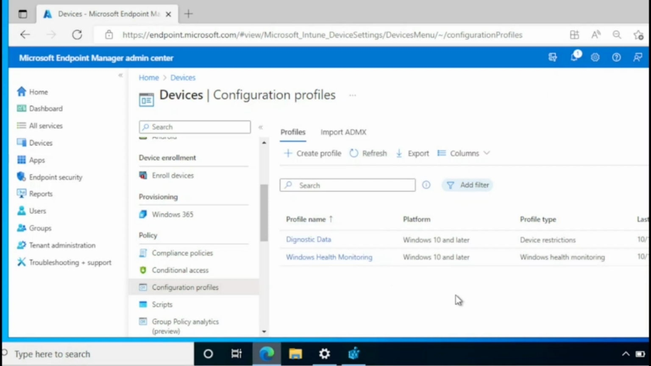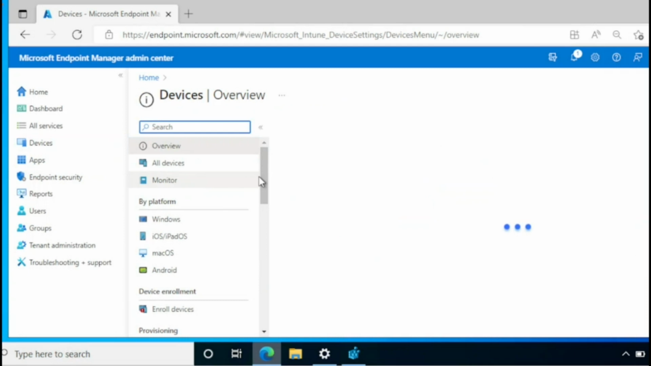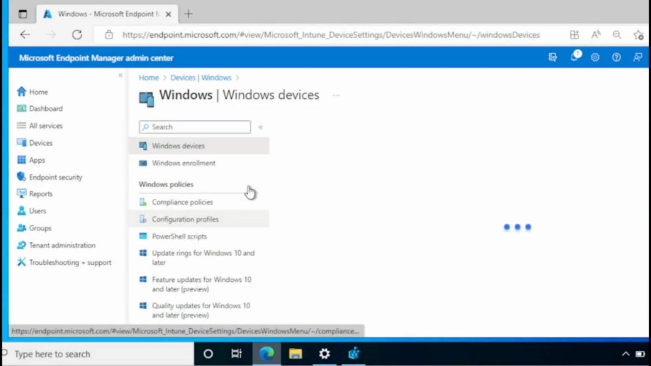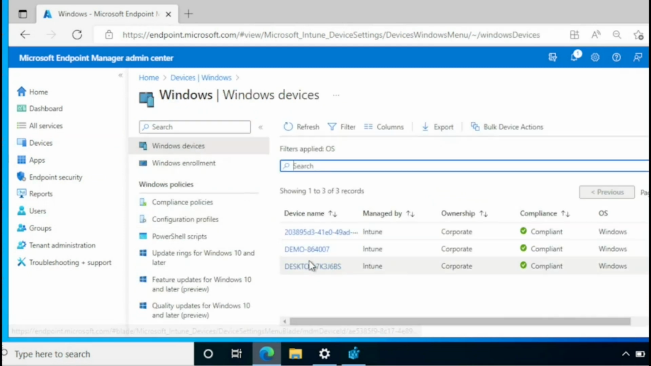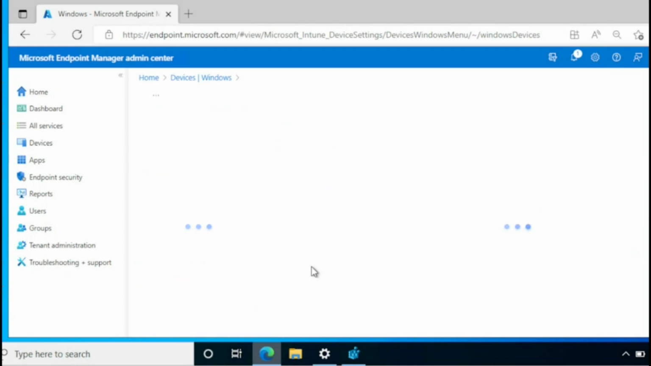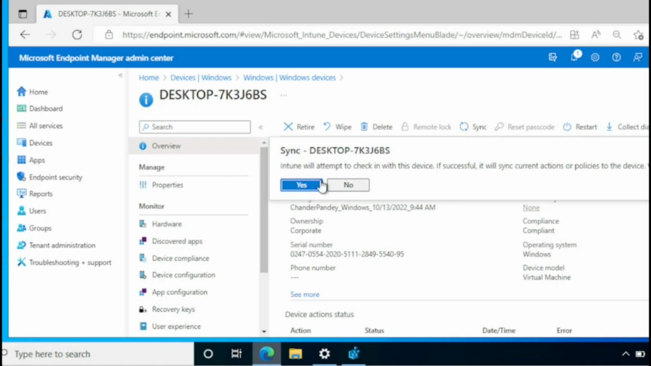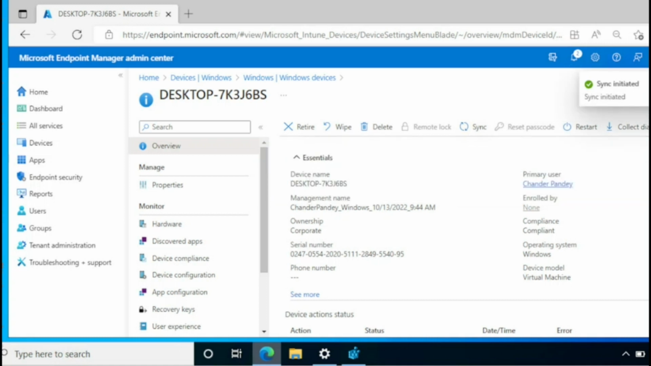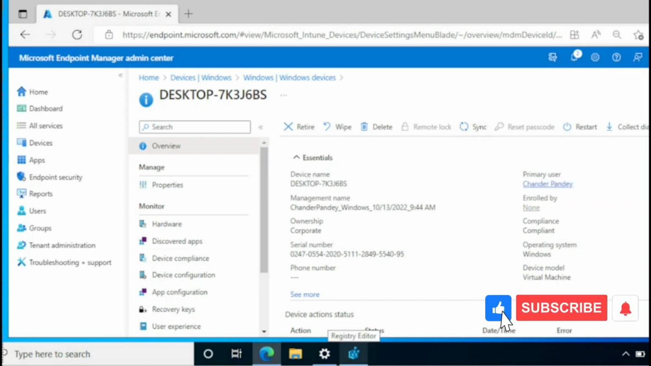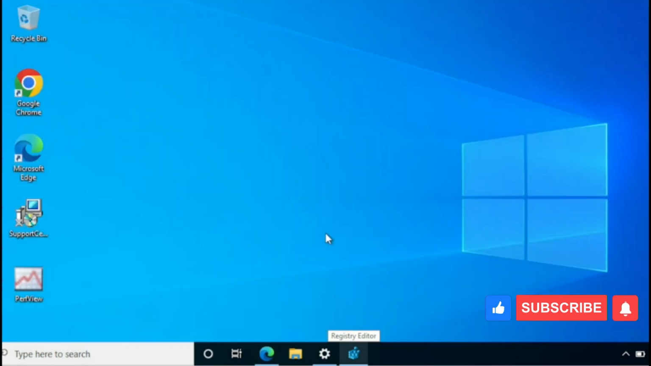In some time we can see the same policy applied on the device. To initiate the process I'm going to initiate a sync. For that I'm going to click on devices, and this is my test device, and then we have to click on the sync option, and then synchronize. Now the sync is already initiated. Now let's see if the policy is applied on the device or not.